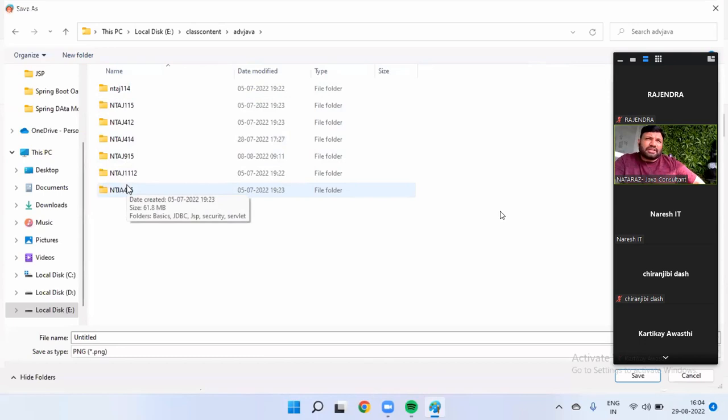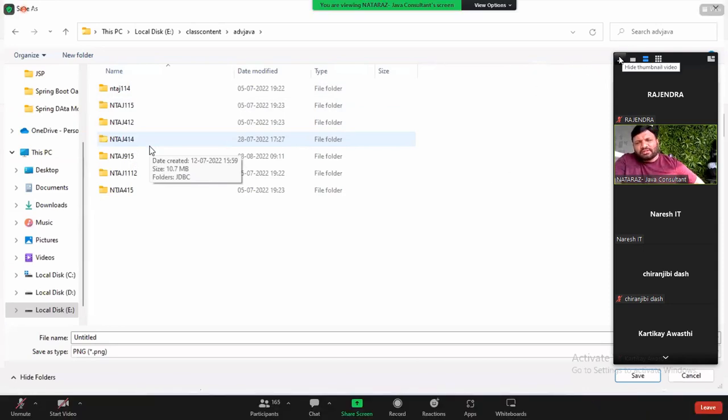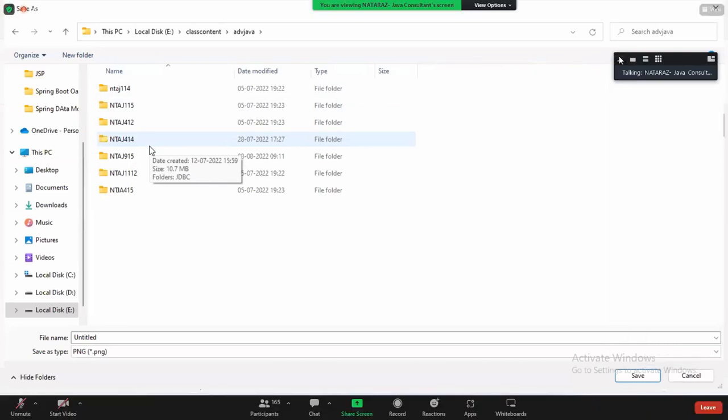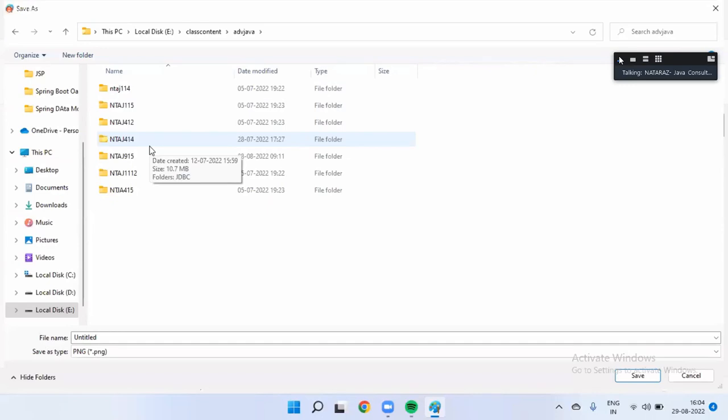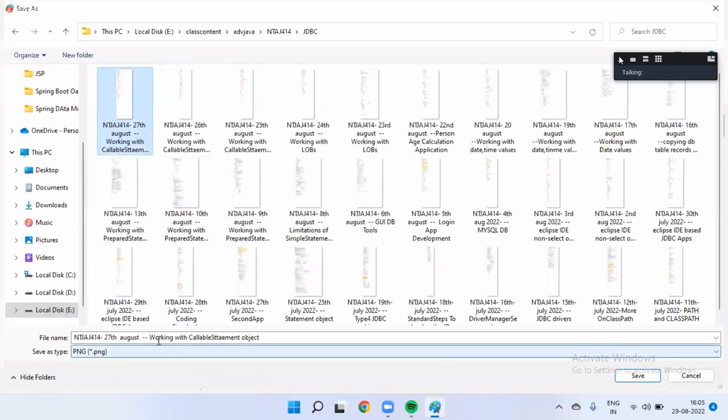Use prepared statement object to execute the precompiled SQL query. Next, to insert the date values, to insert the large objects. Lastly, use a callable statement object to call the PL/SQL procedures and functions. Okay.